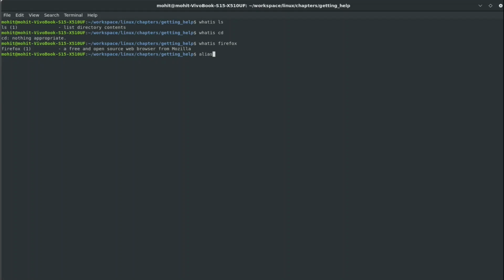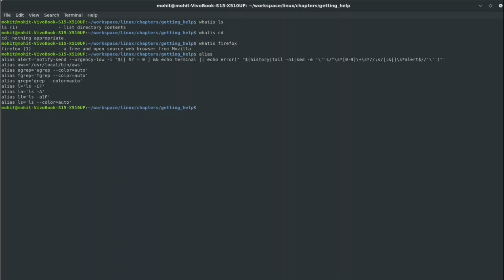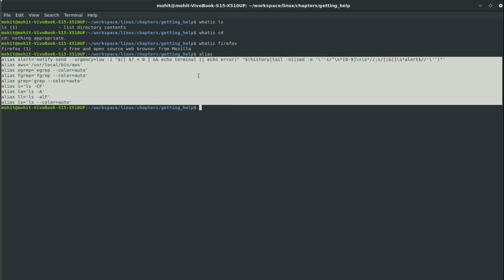So if you check alias, this will give you the current aliases. So alias is just like a different name for the same command. We can create our own alias and we can use them. But if you just type alias, it will display the current aliases that have been configured. So you can see here I have the following aliases, that is alert, then I have another for AWS, then egrep, l and la and ll, ls. These are the current aliases that I have in my system.